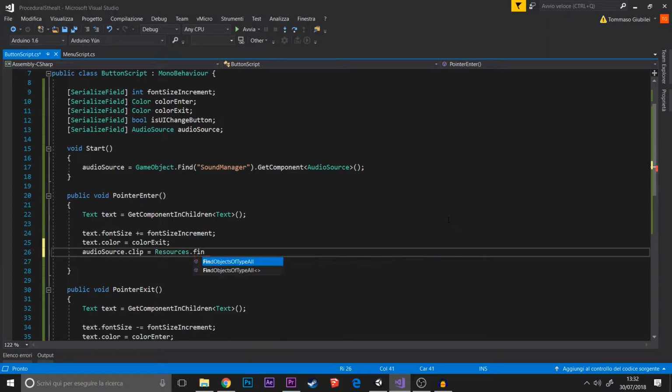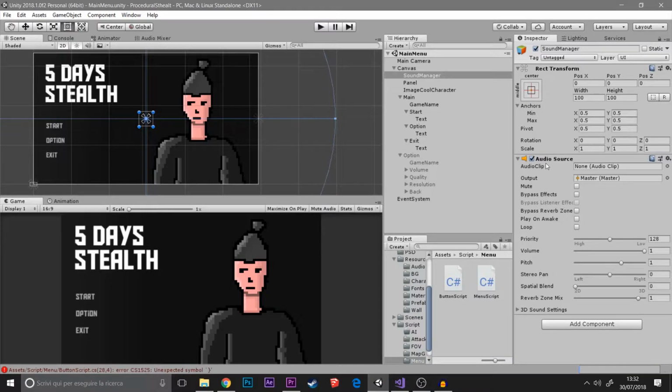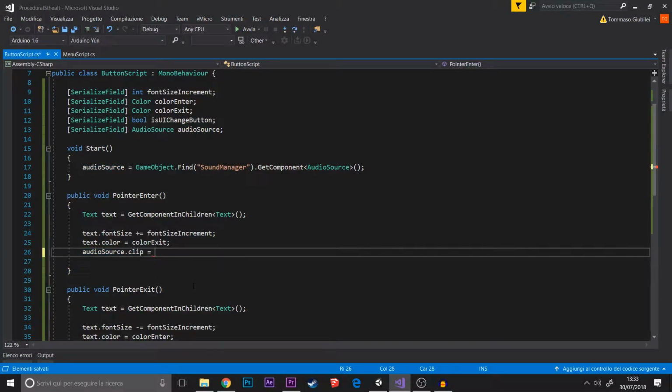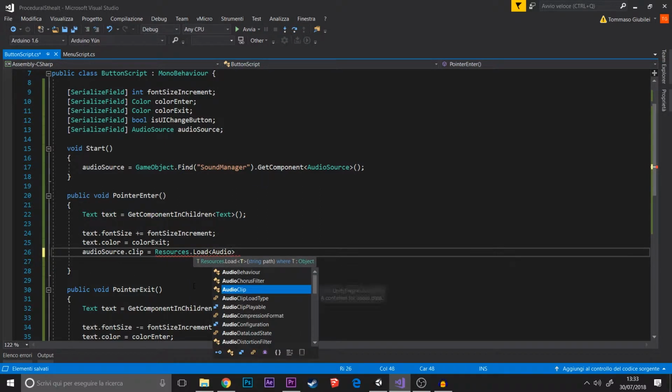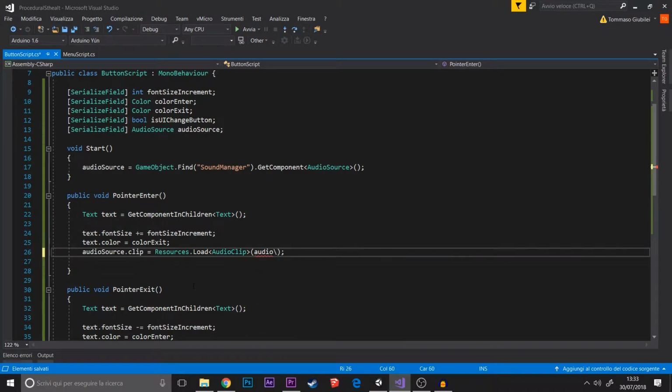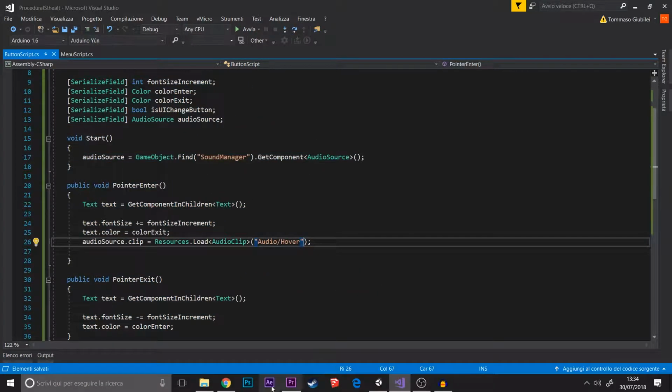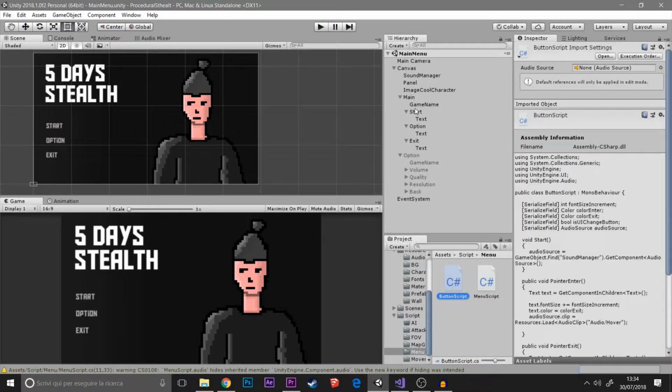So to change the clip, we write audioSource.clip and then Resources.Load, and then the type of variable that we want to load, and then the actual path where it needs to be loaded. Remember that all these things are inside the Resources folder.